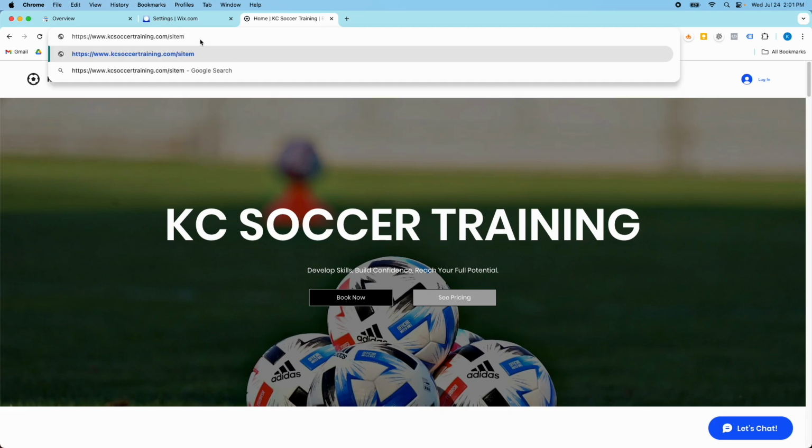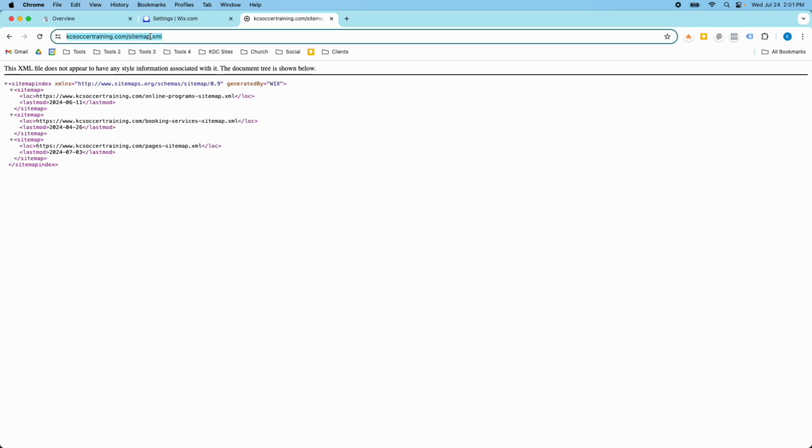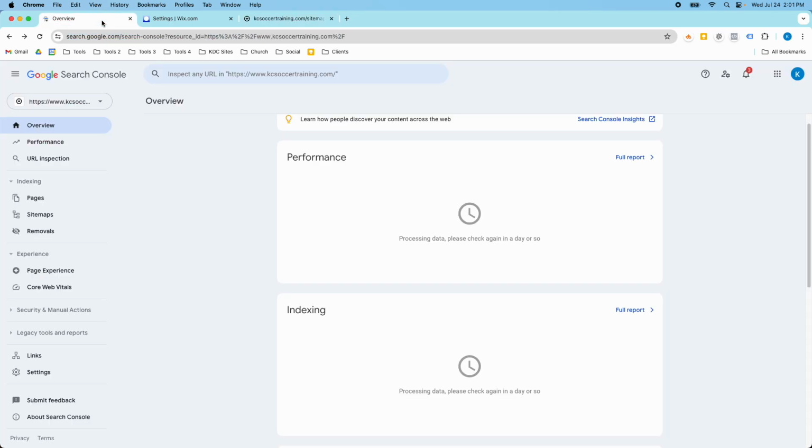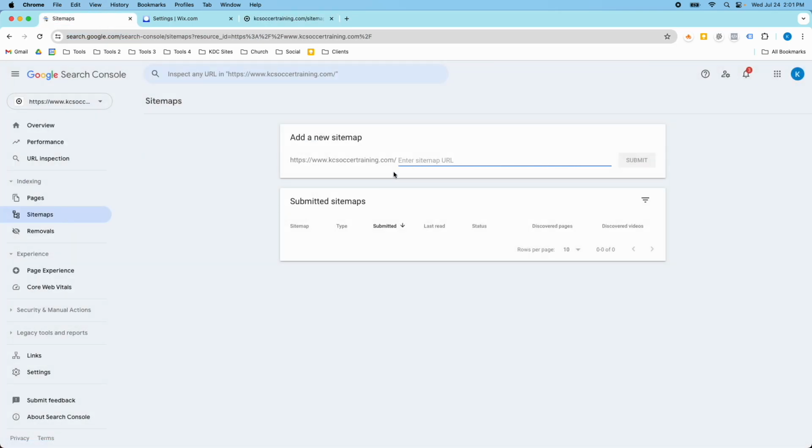Another thing that every website owner should do is submit their sitemap. This is something that not a lot of people know, but any Wix Studio website comes with a sitemap built in. You just have to go to your home page, type in /sitemap.xml. And this will give you your sitemap. This exists for any Wix website. So you just copy this, it's just /sitemap.xml. And then in your Google Search Console, you're going to go to sitemaps.